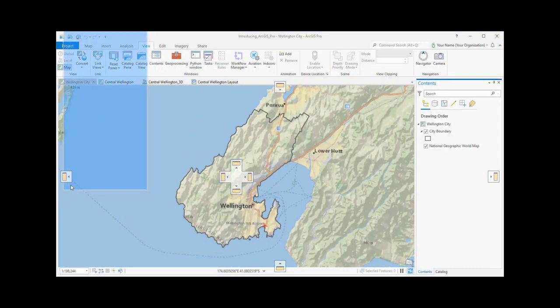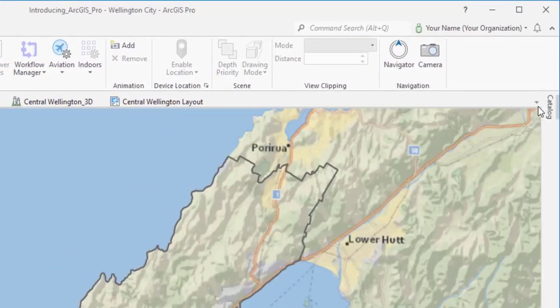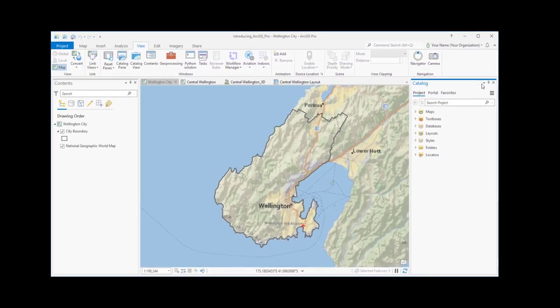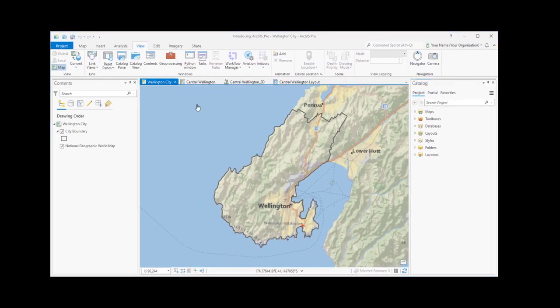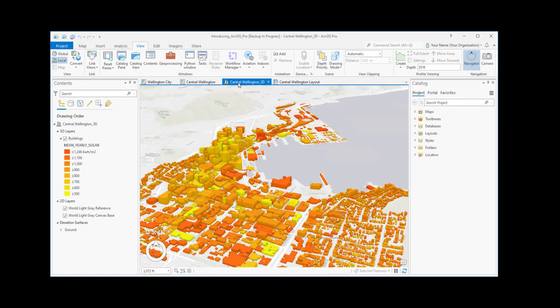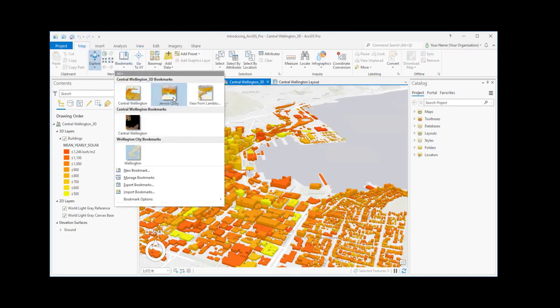Let's separate them again. We can make them shy to keep them out of the way when they're not in use, and pin them again. You can drag views around in the same way. Let's take a look at the other views in this project. These are buildings in downtown Wellington. They're symbolized by color to show how much sunshine they get. Here's a 3D scene showing the same buildings. Let's go back to the Map tab and visit some bookmarks.